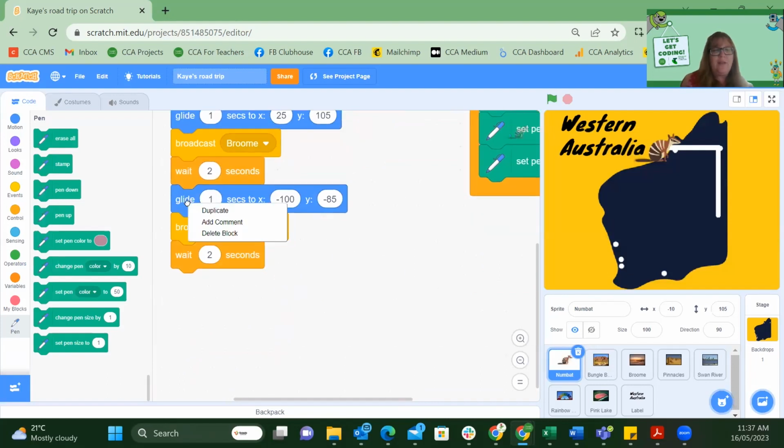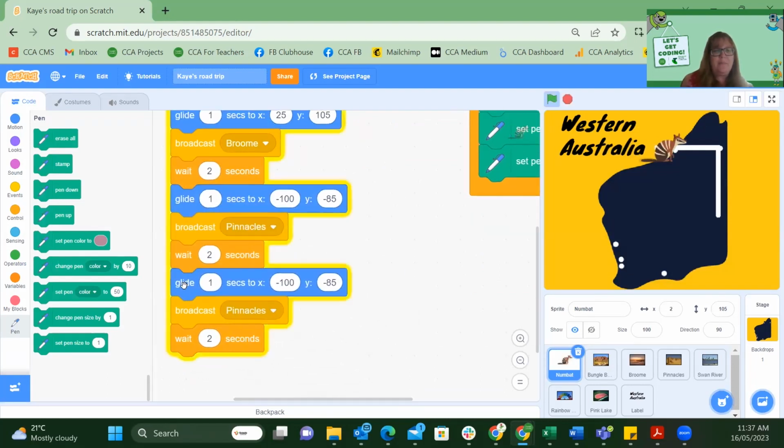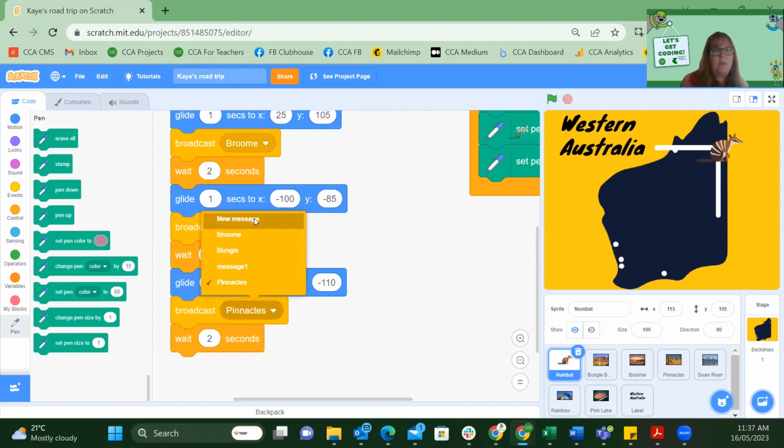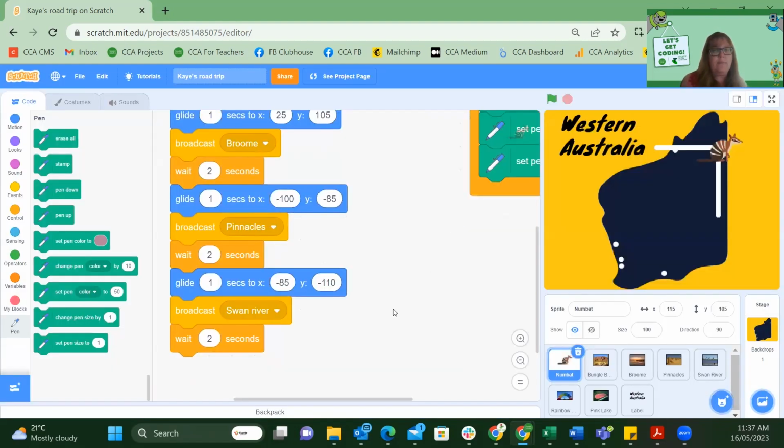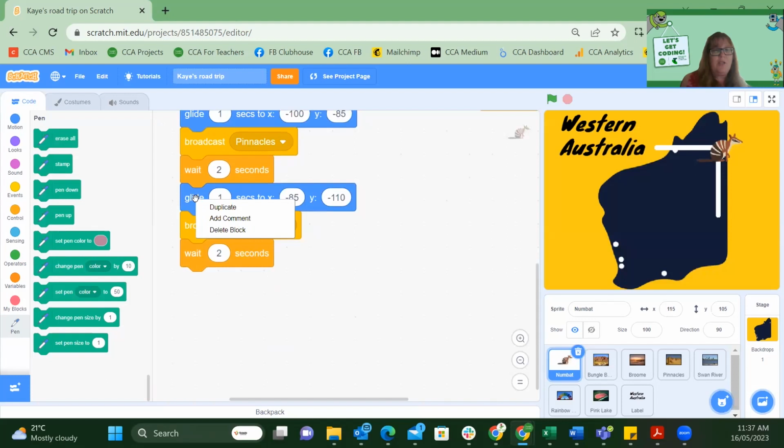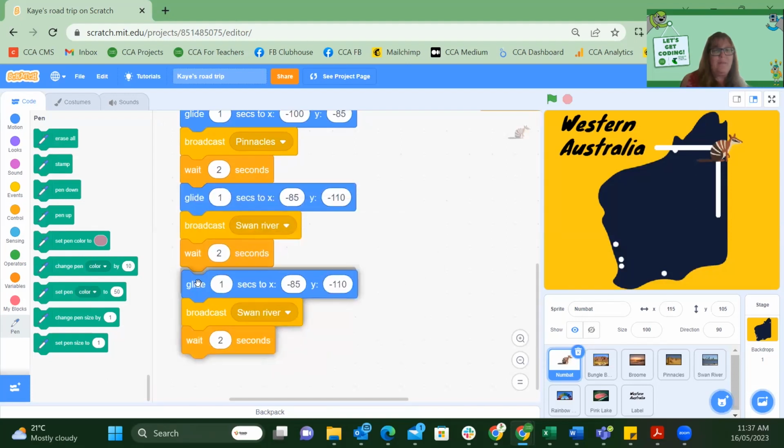Okay, going to duplicate once again. So we're going to go this time to the Swan River in Perth. So the Swan River is at -85 for X, and at Y, -110. And I'm going to do a new message of Swan River. That's our next location. Okay, time to duplicate another time.